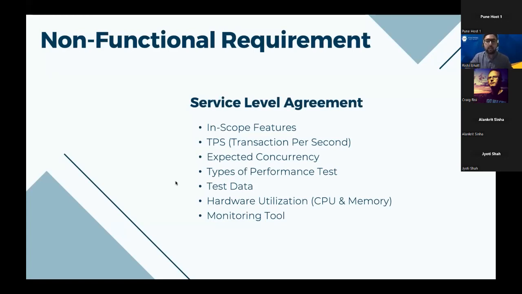So for that, the performance monitoring tool must be configured to your server, and it needs to be monitored while your execution is going on. So these are some of the basic non-functional requirements that we need to understand, and we need to make sure that these requirements are fulfilled.